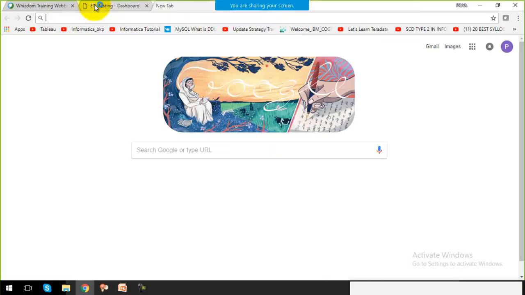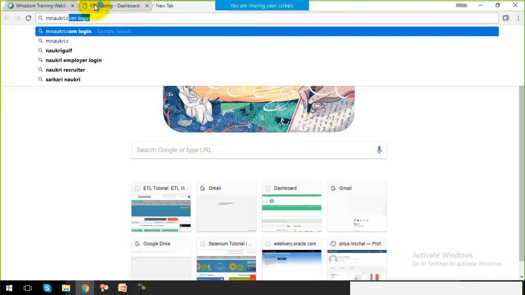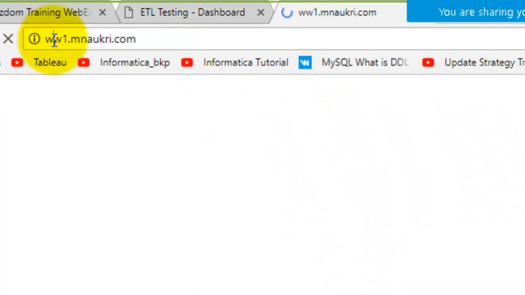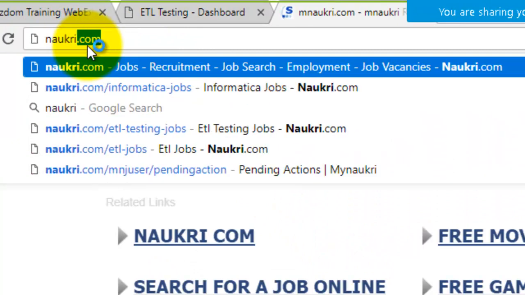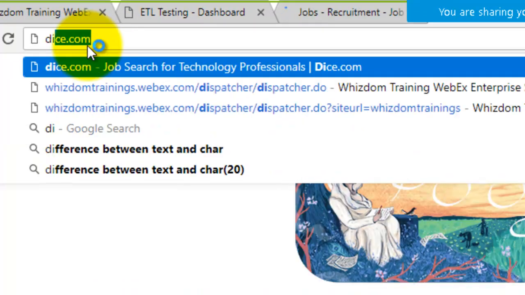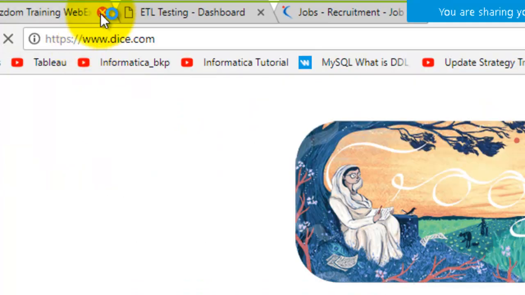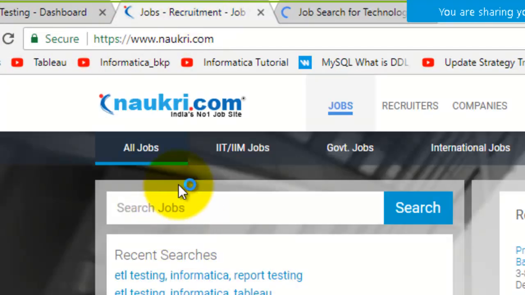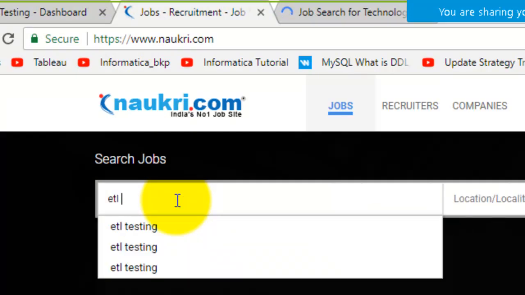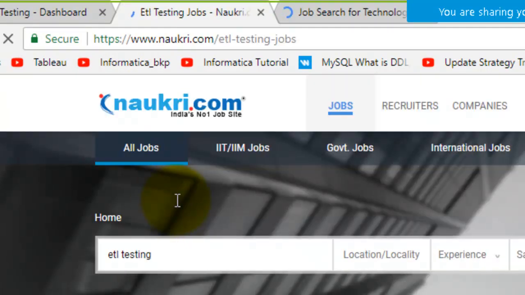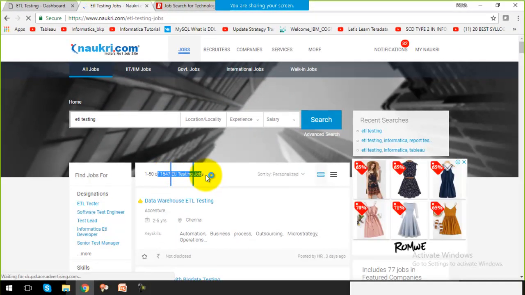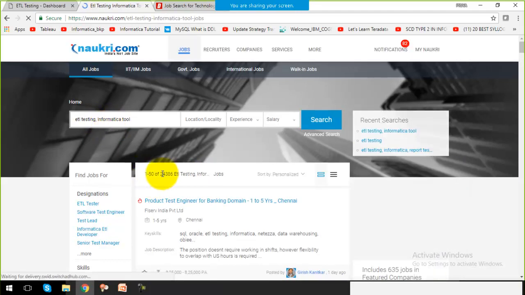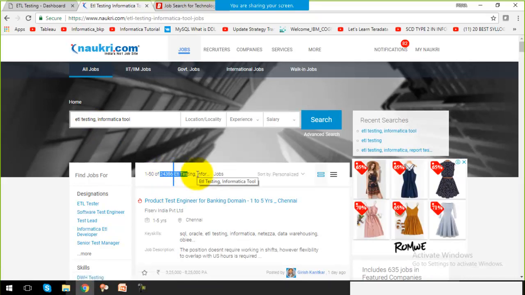Let's go to the website naukri.com. That is a job searching website within India. And dice.com is the job searching website for the US. Within naukri.com, if I search for jobs in ETL testing, there are around 1600 jobs. And with ETL testing, if I add the Informatica tool and search, around 24,000 jobs are present for ETL with the Informatica tool alone.